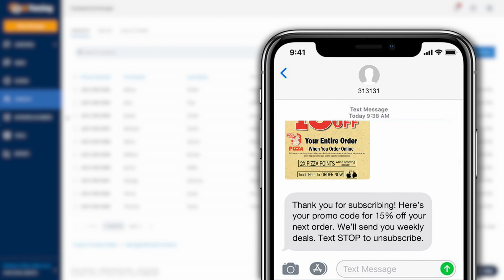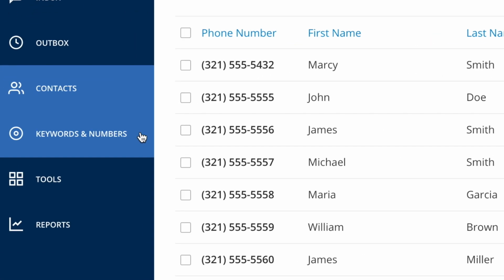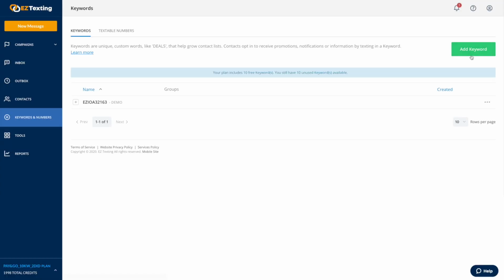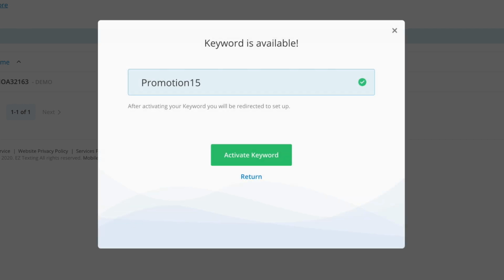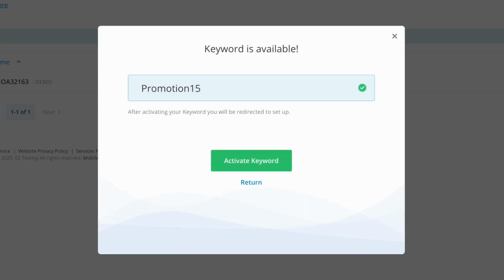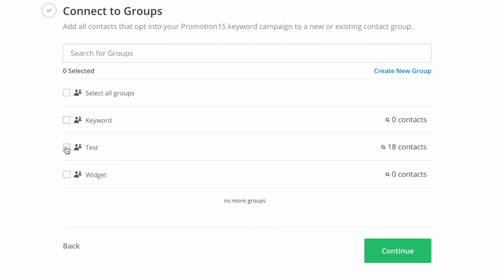To set up your demo keyword, click Keywords and Numbers in the navigation panel. Then click on Add Keyword. Type the keyword you want in the text box and click Search. If the keyword you request is available, you will have the option to click Activate Keyword. Next, connect your keyword to a group.